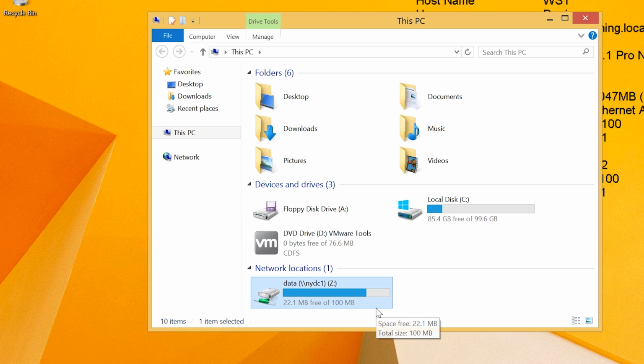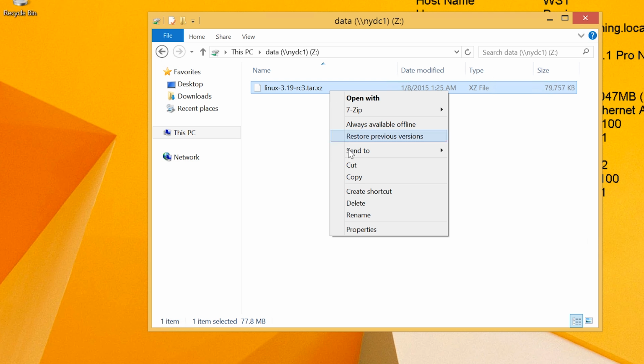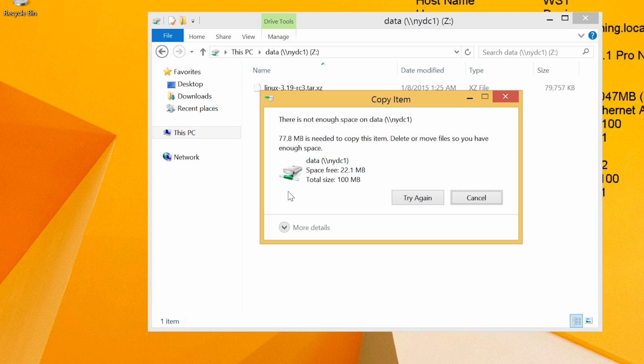If I now open the drive, there is one file in here which I will attempt to copy and paste. You will notice that I get an error message saying there is not enough space on the drive. This, unfortunately, is the only message the user will receive when using quotas.